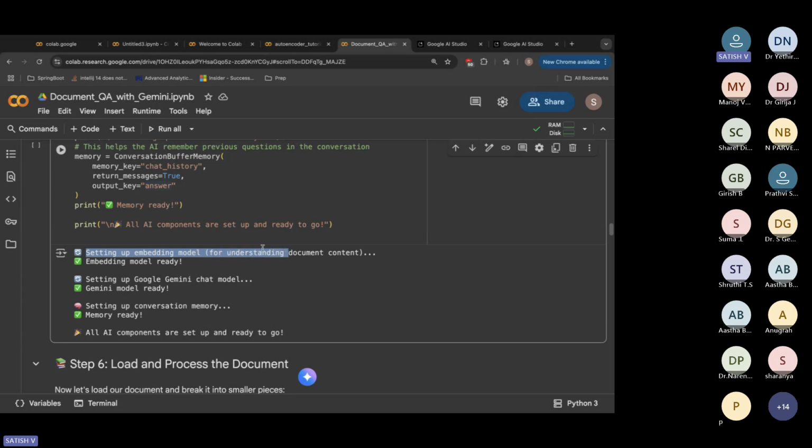Setting up embedding model for understanding document content. Embedding model is ready. Setting up Google Gemini chat model. So Gemini model is ready. Setting up conversation memory. Memory is ready. All components are set and ready to go.